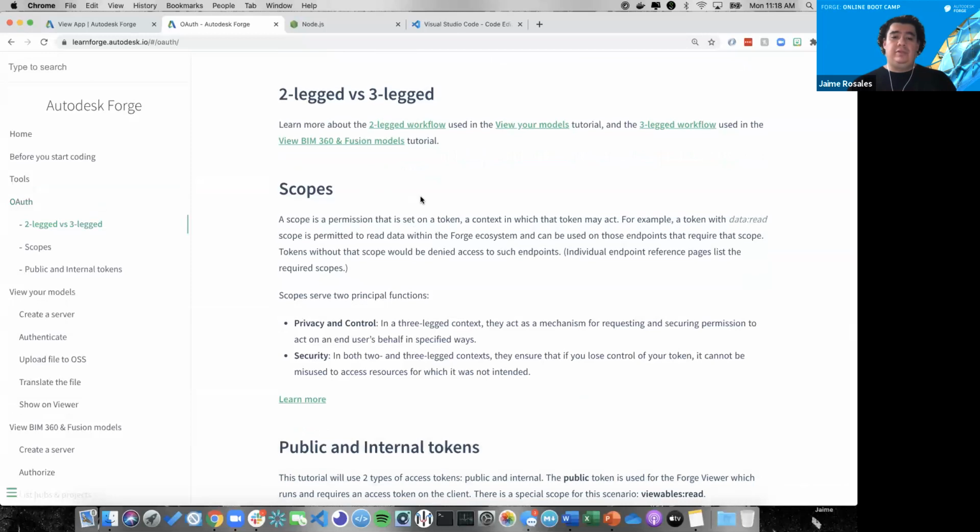And then we move into the scopes. The scopes are basically the permissions that you're giving your token. Sometimes you just want to open a door that only allows you to visualize models in the viewer, but doesn't allow you to do creation of data, deleting of data, or anything like that. So we define this with the scopes.